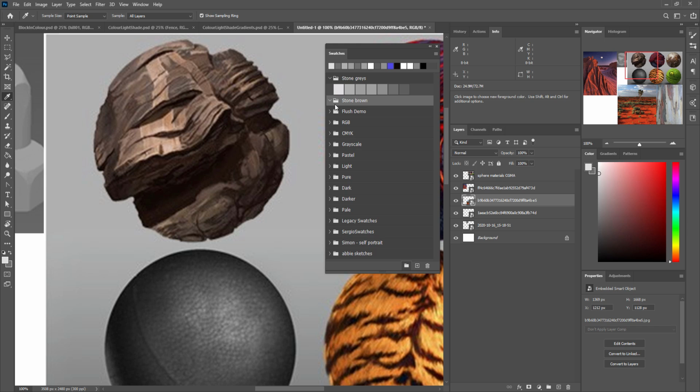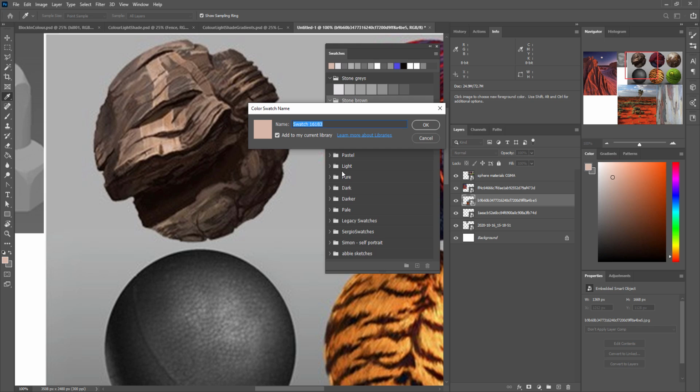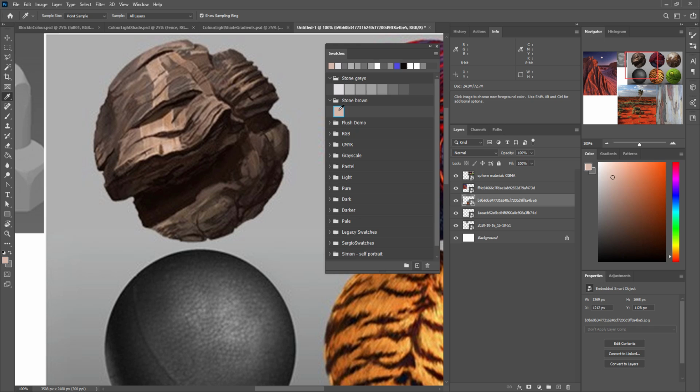Okay, so now if I select a color, and I like to start with the highlights, so I'm looking for the brightest part of this rock, which is just here. So I'm going to pick that color, make sure that my brown stone library is selected, and then click the new button for a new swatch. And I'm going to call this high for highlight, and then 1, and then hit OK. And that's going to add that in there. Then I'm going to just keep repeating that process.